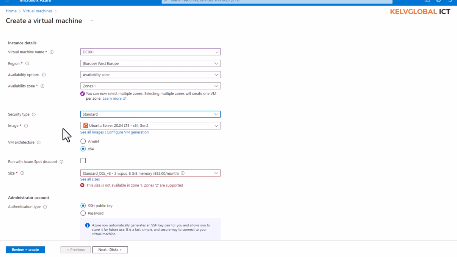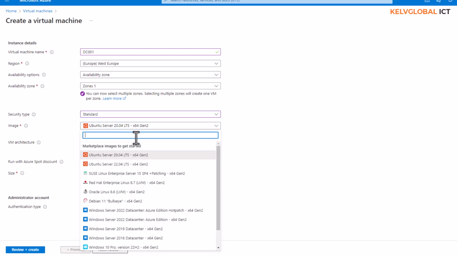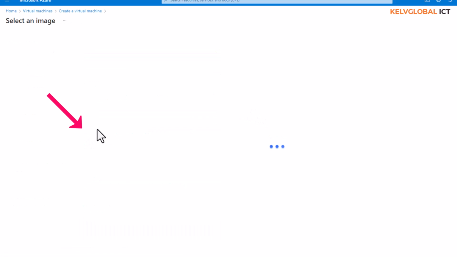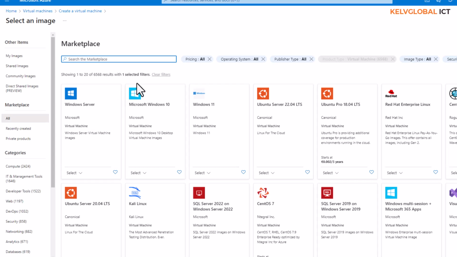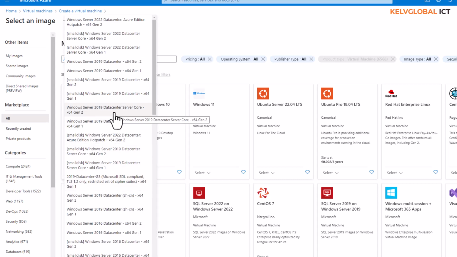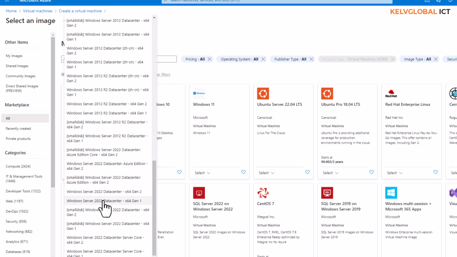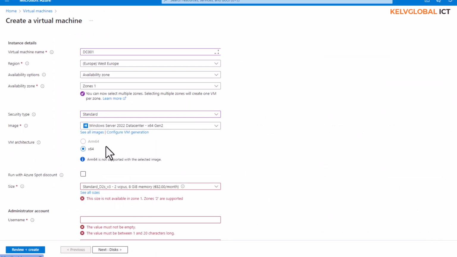Again, for the image, you can see it's selected Ubuntu Server, but I want to go for a different image. I want to go for Windows Datacenter 2022, but let's do the following. We can click on see all images. By clicking see all images, here you can see all the different images we have. So what I want to do right now is click on Windows Server, and then click select. You can see we have different Windows Servers.